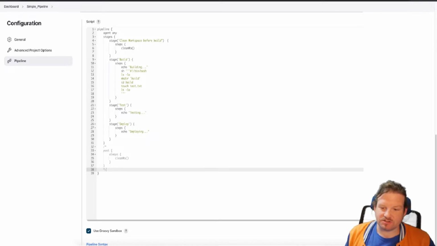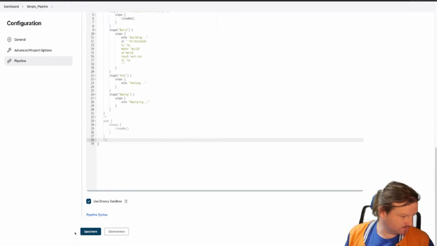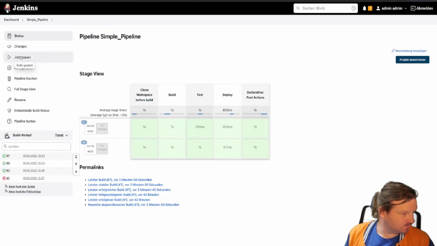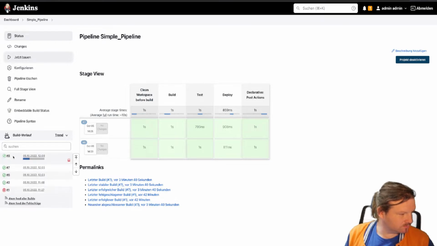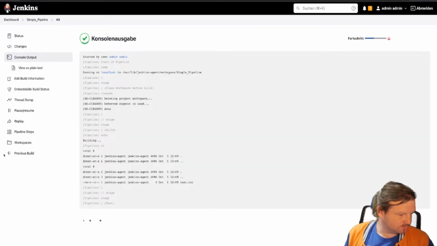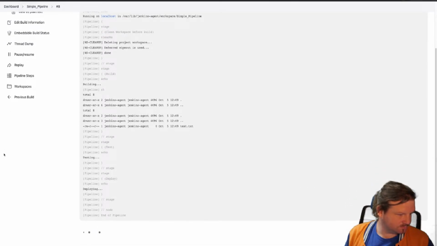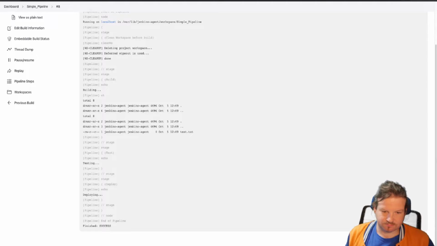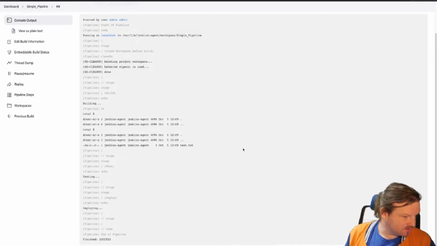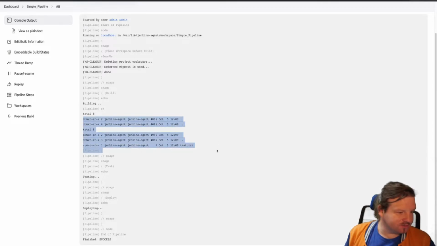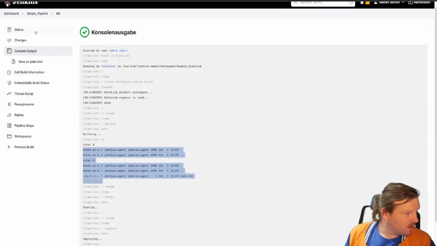Let's run it again and watch the console output of our job. As you can see, it completed successfully. To check what the script did, we can now inspect our workspace folder and see the folder and file had been created. Here is our output. So let's look at the workspace.